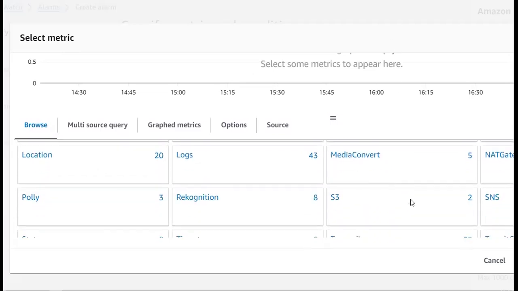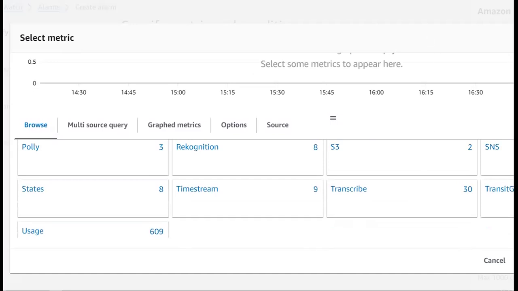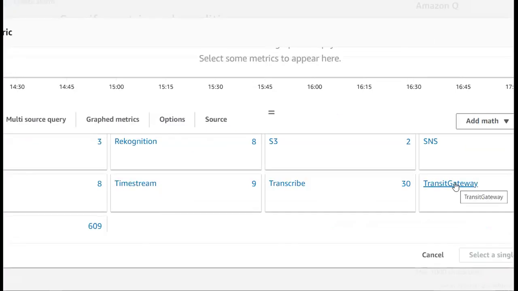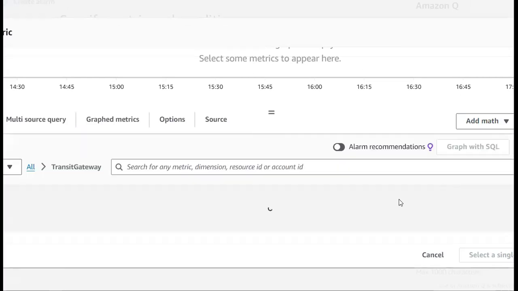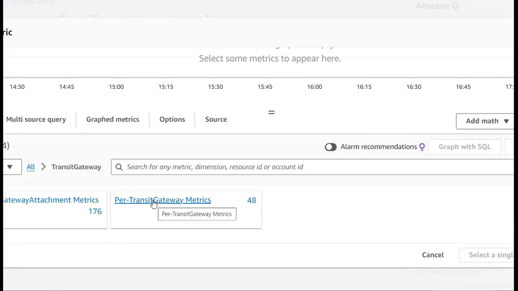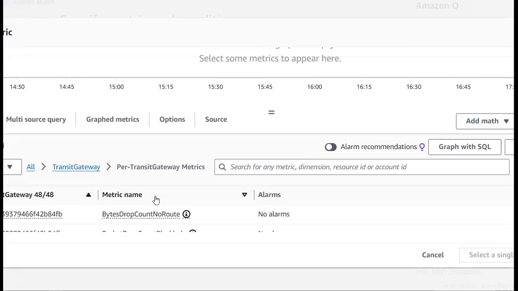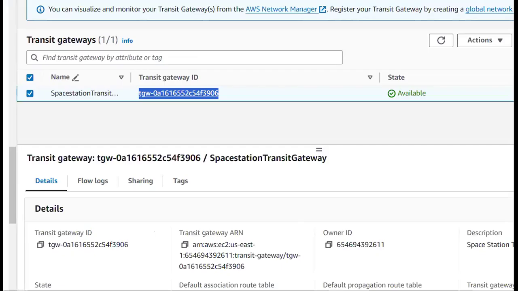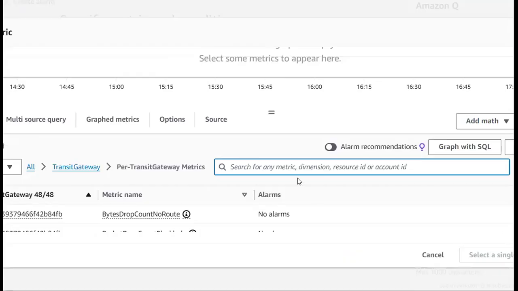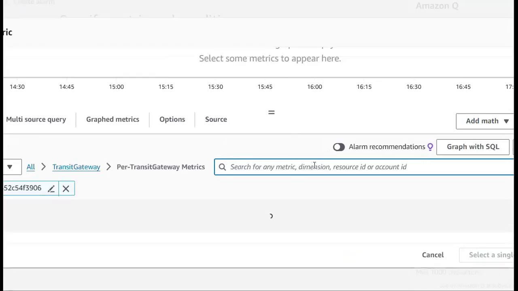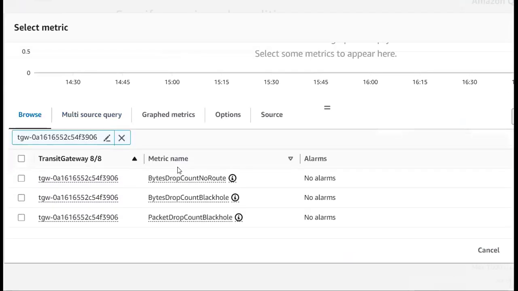and here I'm selecting transit gateway because my traffic is coming from the transit gateway in this scenario. That's why I'm selecting this, and for every transit gateway metric, I'm measuring. Here I'm providing the transit gateway related ID. So I'm opening my VPC related transit gateway, copying this ID, and providing it there, and just clicking enter, so that only metrics related to this transit gateway are visible.